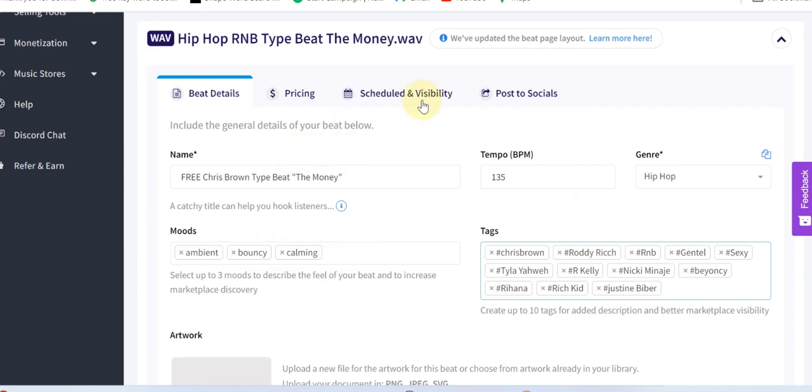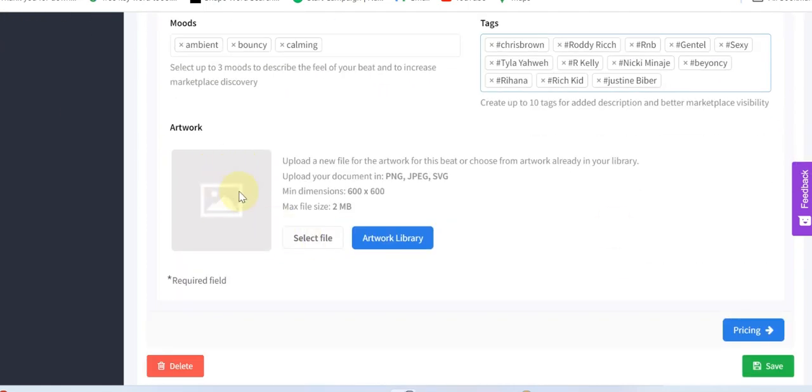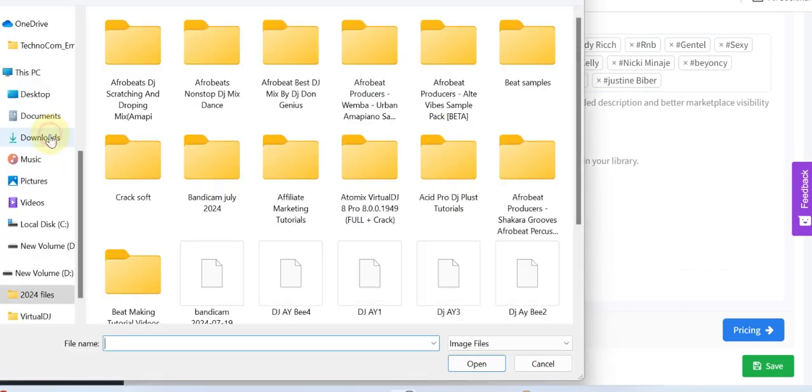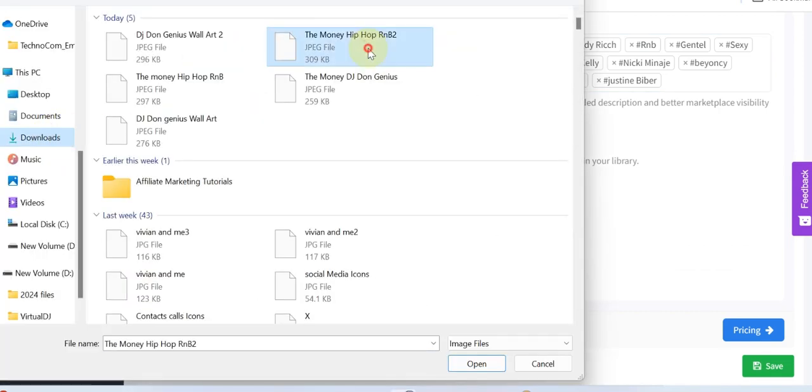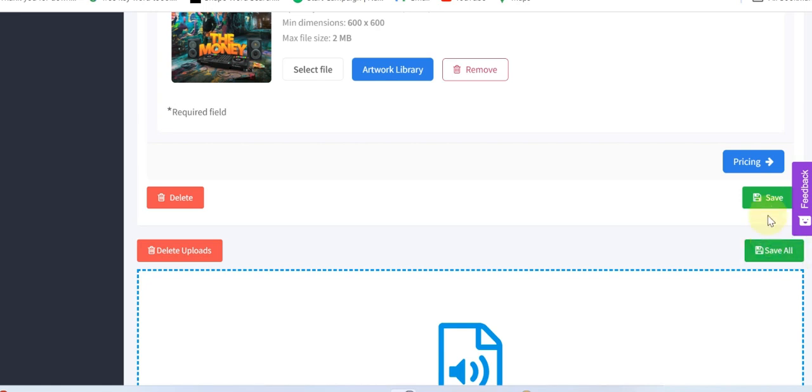So the next thing we'll move further is we are going to be putting our artwork at this particular point. I'll select an artwork from here. Go to my download folders. Look at it, hip hop R&B. I'm going to pick one. You can see the money is, yes, fully ready. So the artwork is ready. So the next stage, I'll click save.